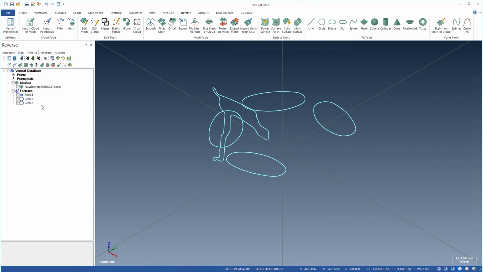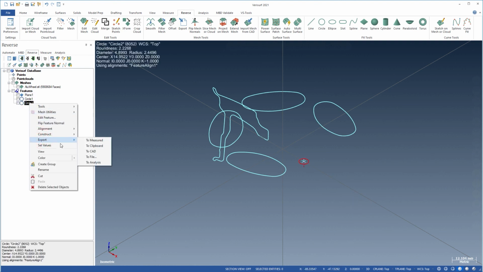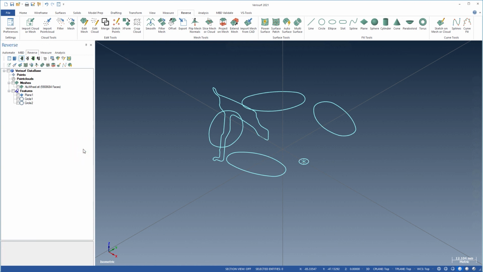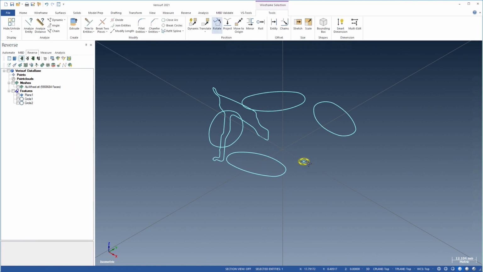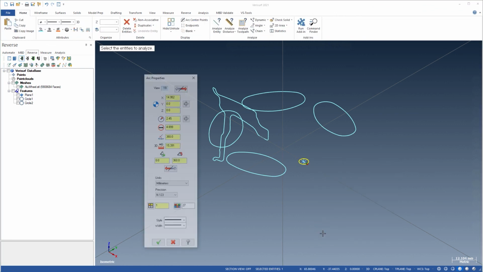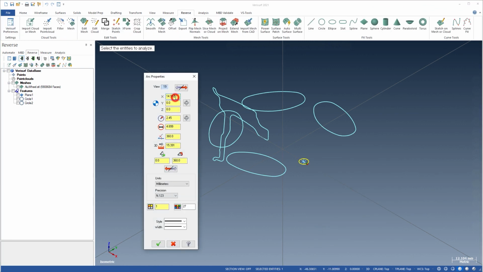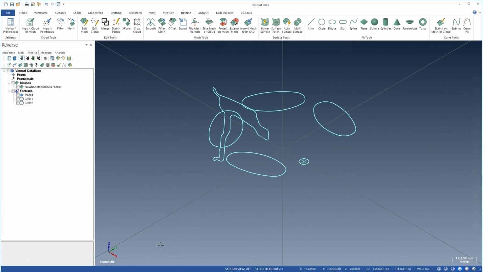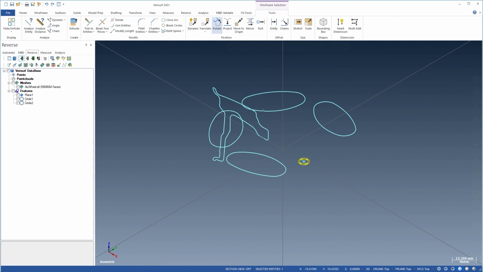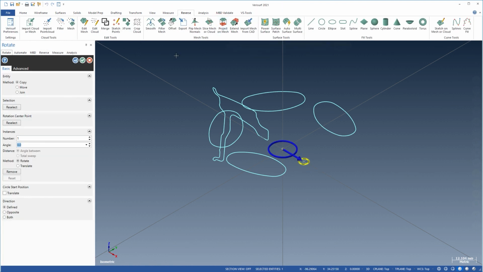Let's complete the wireframe by exporting Circle 2 to CAD. We'll then highlight the circle and choose Analyze Entity. Let's round the X value to 15 and the diameter to 5, and then choose OK. Finally, we'll select the circle and choose Rotate. Let's copy the circle 4 times with an angle between 360 divided by 5, and then choose OK.